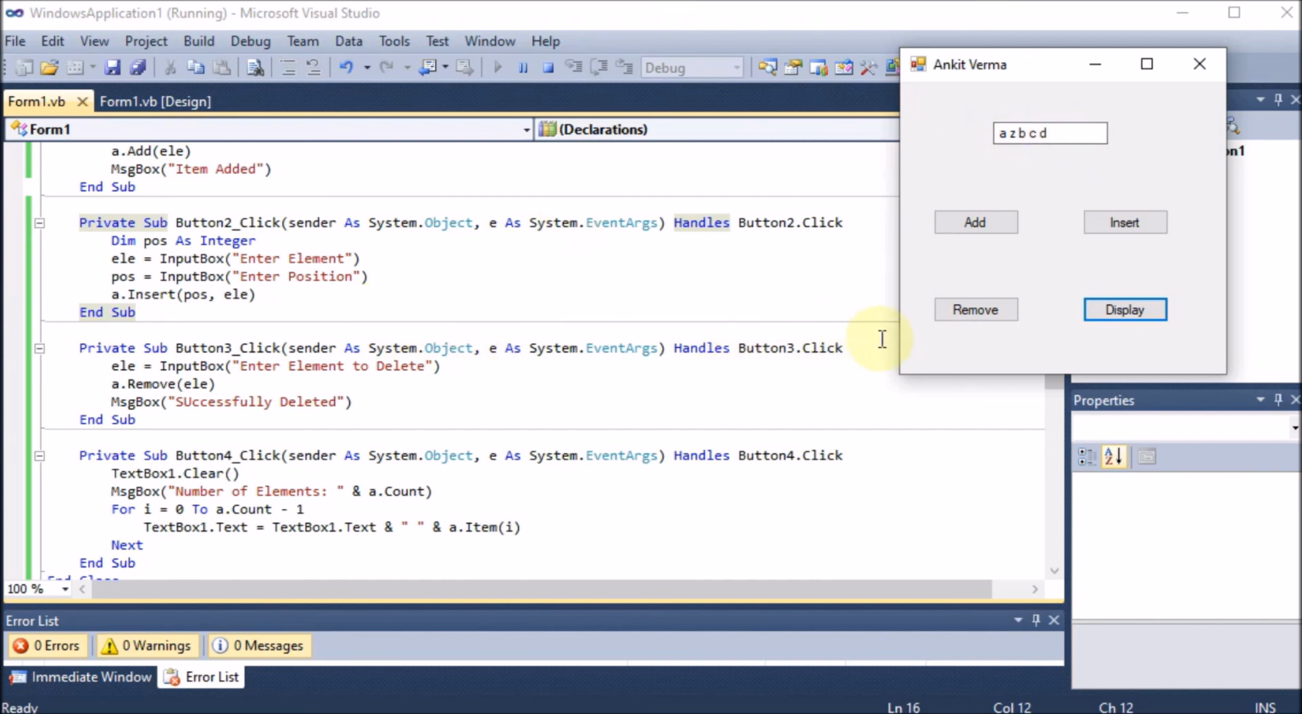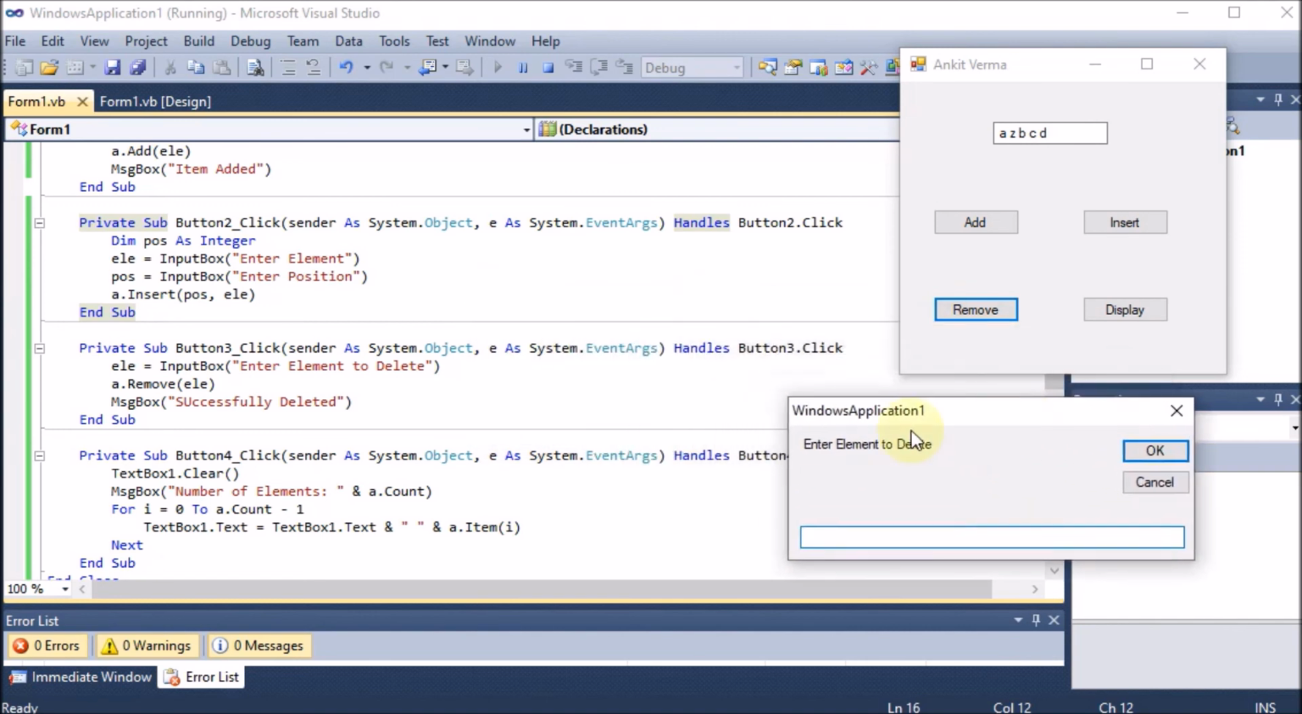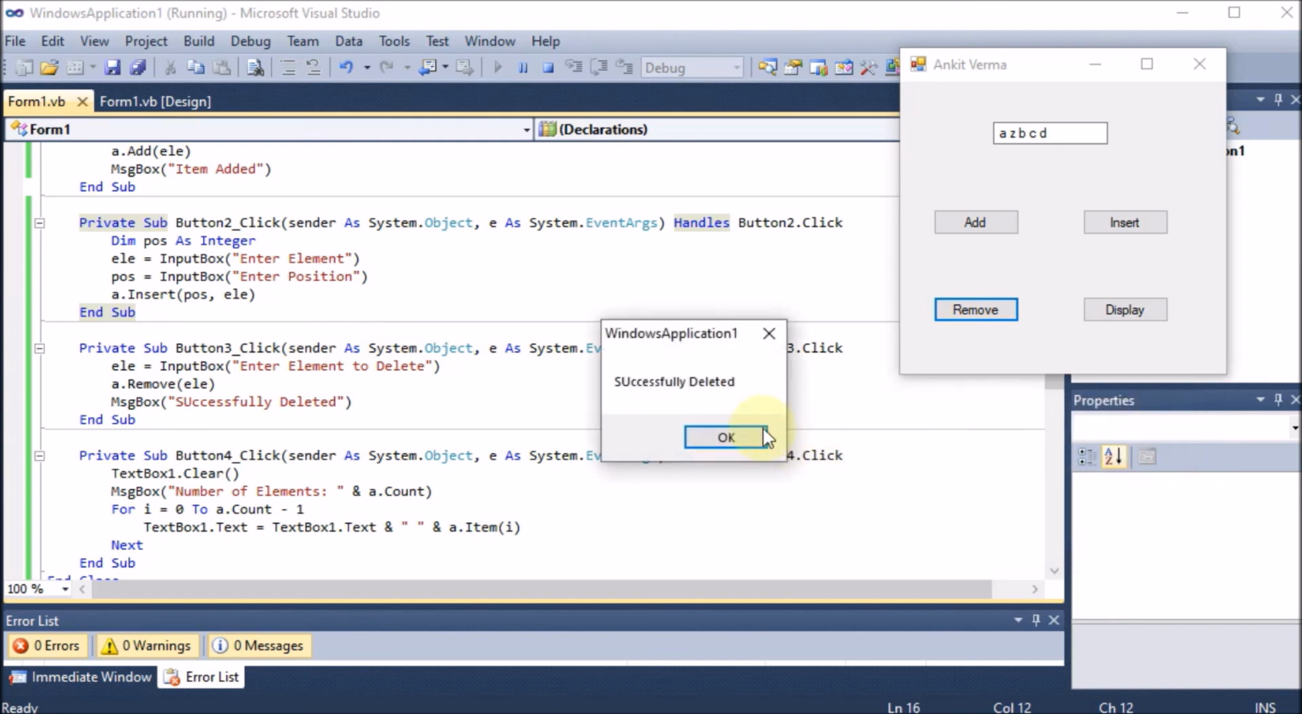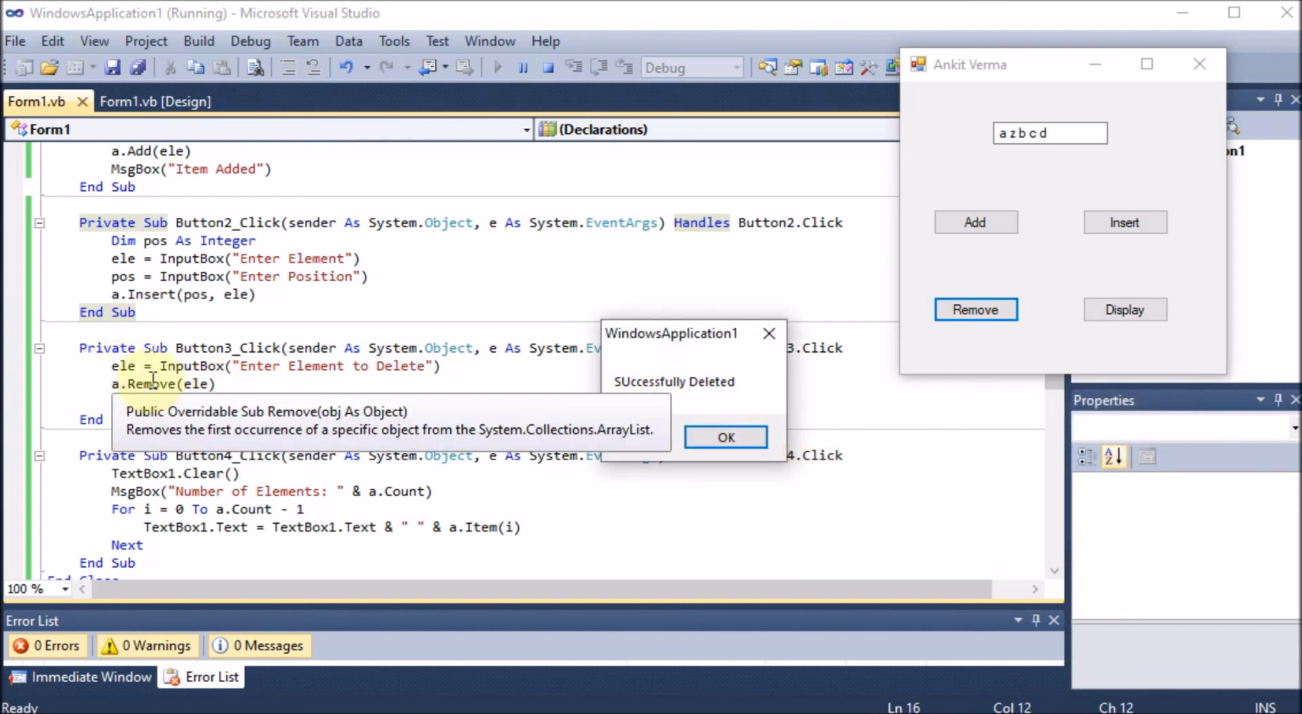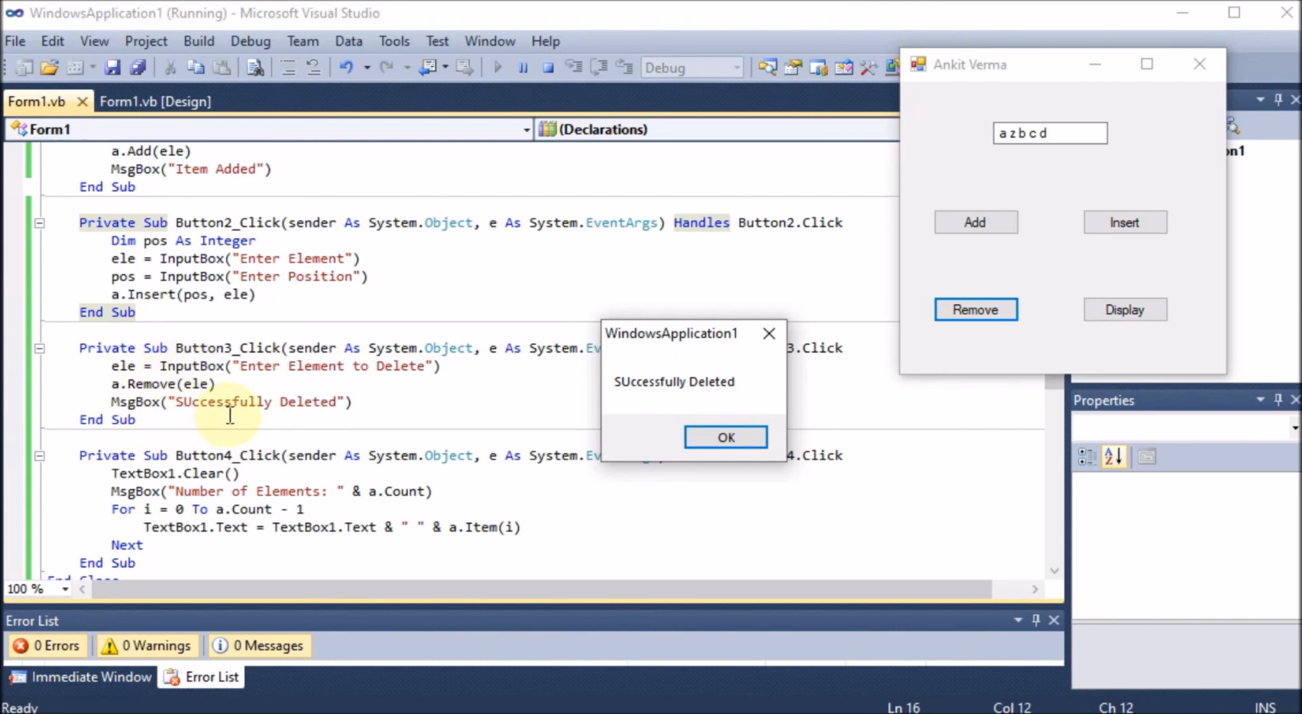Now let us suppose that I want to delete a certain element, maybe D. So I am going to click on remove. On remove, the code of button 3 will run. Now "enter element to delete". Let us suppose I want to delete D here. If I press OK, then afterward "successfully deleted". You can see that a, the array list, removes the item which is D, and successfully deleted.